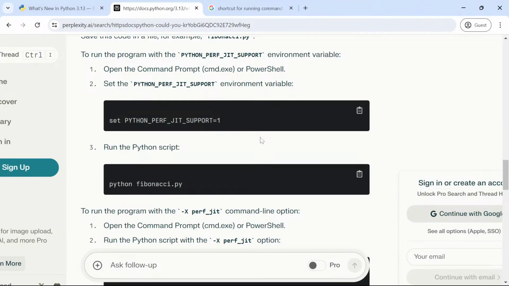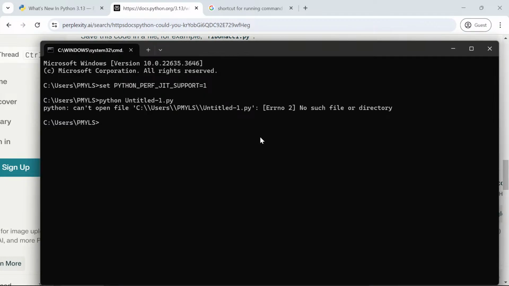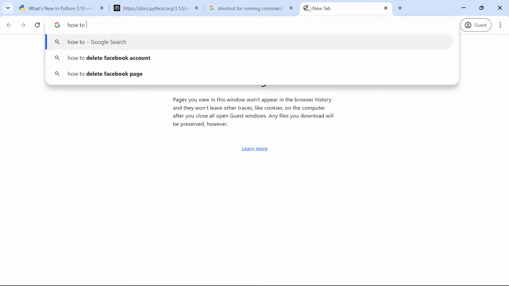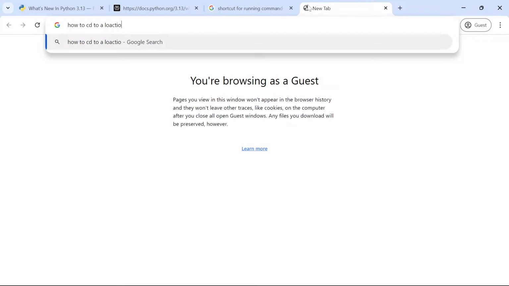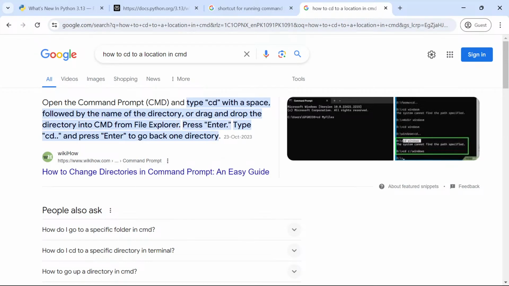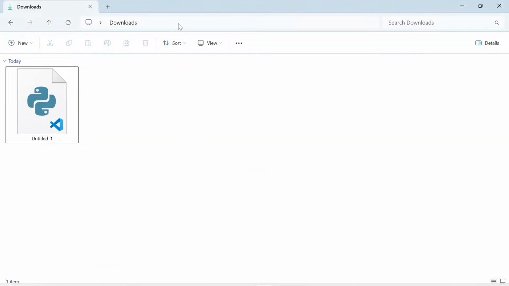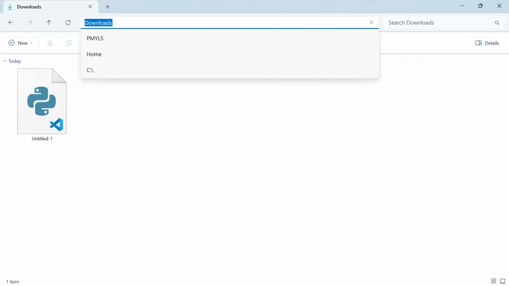Wait a minute. We have to cd to a location in CMD. Or we need to cd to this.